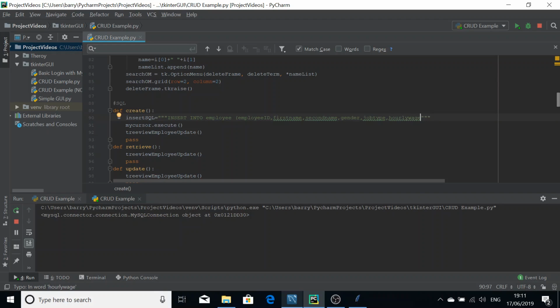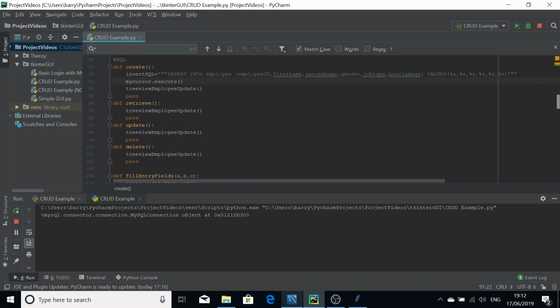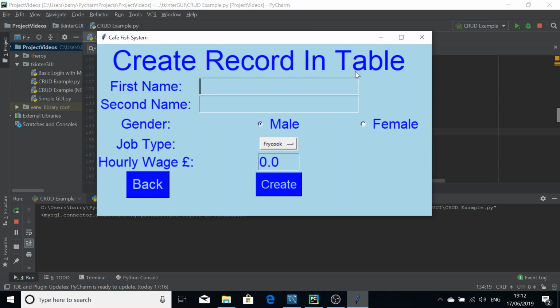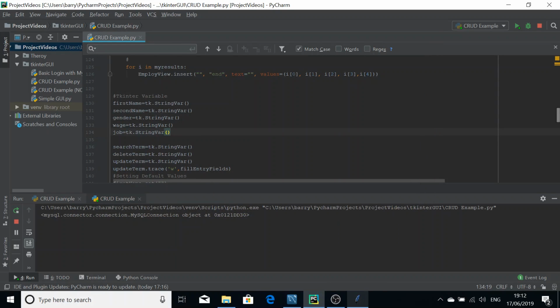So that's that done. Once you've done that, you need to put VALUES, which is going to contain the values that we're going to insert. But because we're using Python, we have to put in these wildcard characters. These wildcard characters are denoted by %s's, and these will be replaced by the data we put into the tuple. The Tkinter string variables that we have defined for our entry fields here are first name, second name, gender, wage, and job.